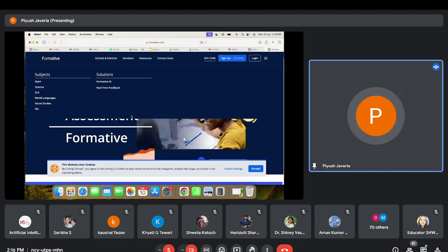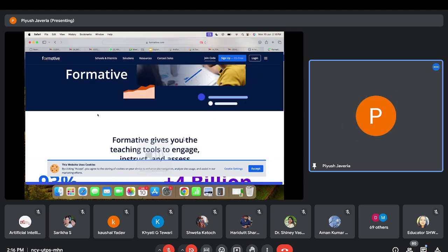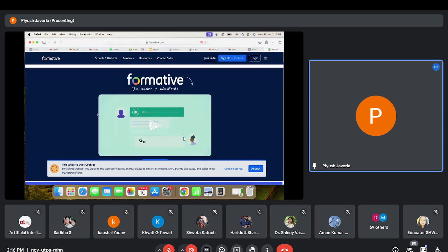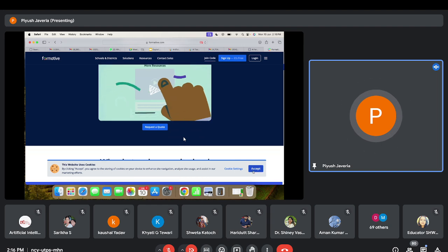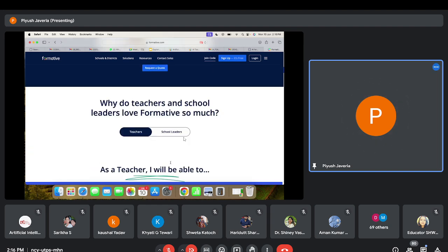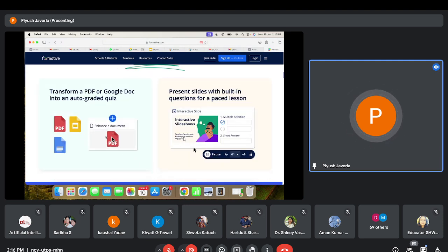So if you see this, again, how it works, you can even instruct it, so you can auto grade like this. You can upload a PDF, and then you see the pages that come here, and then you can easily get the answers that are workable.